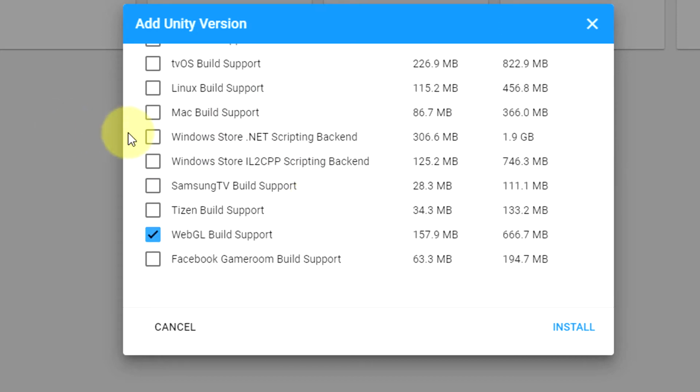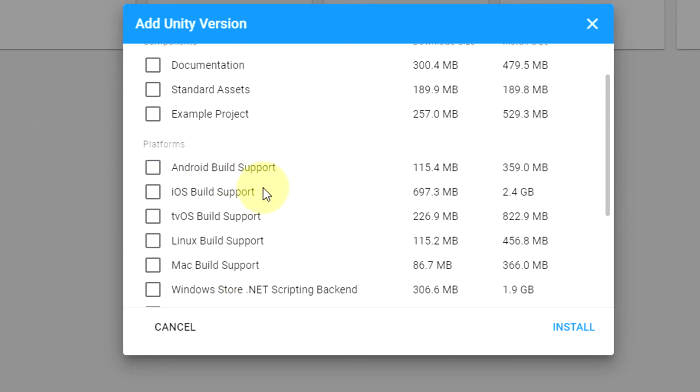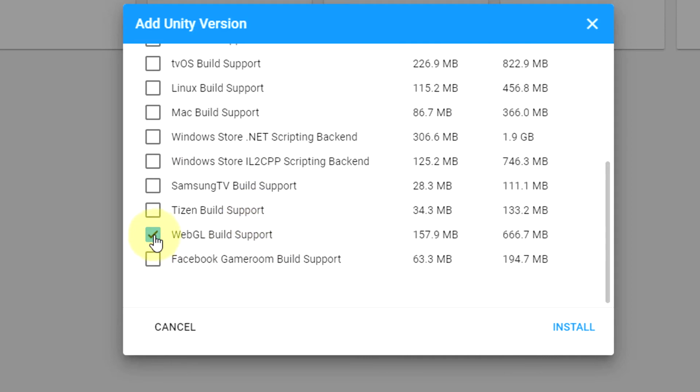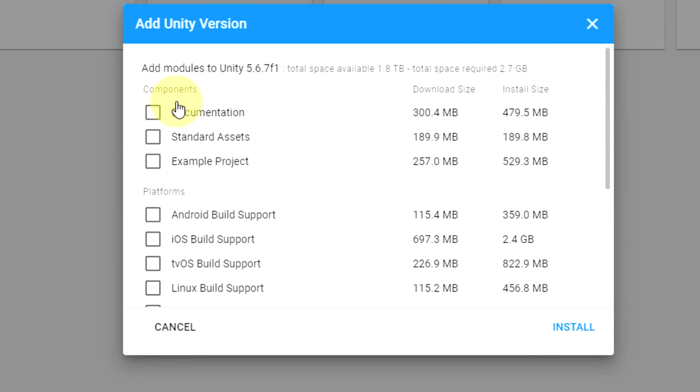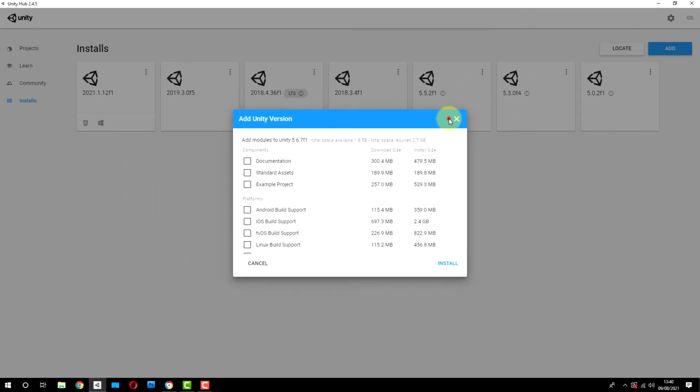And you can choose as well which platforms you wish to support building to. I'm not interested in WebGL, so I could save myself a bit of time here. If I did indeed wish to install this version of Unity, then I would just hit the install button.